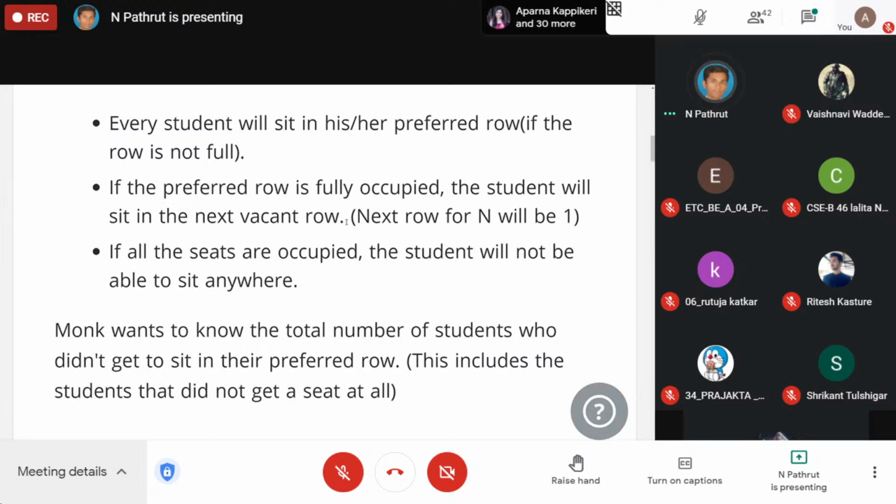Next condition: if the preferred row is fully occupied, the student will sit in the next vacant row. They have explicitly said this. Next row for n will be 1.